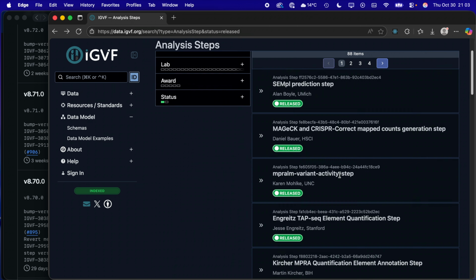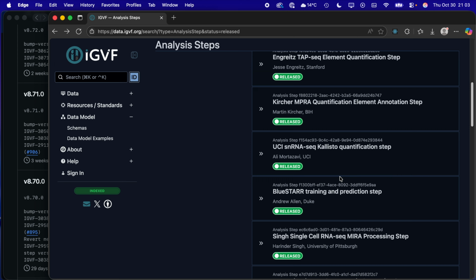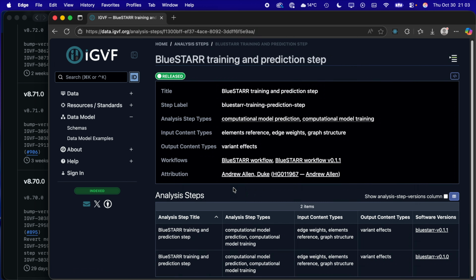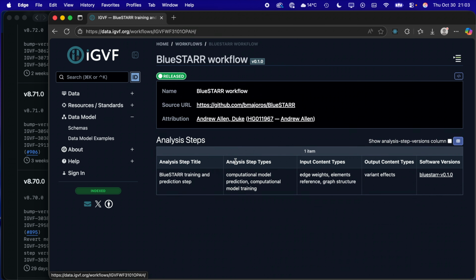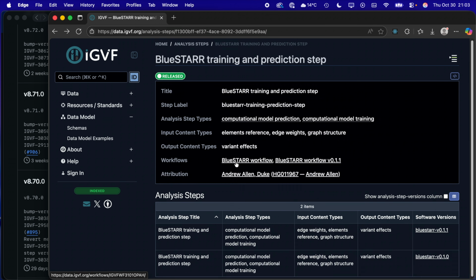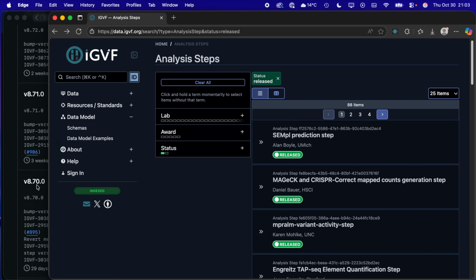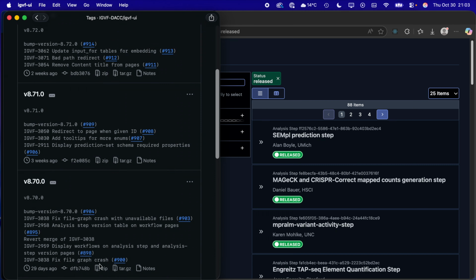I believe we have an example. This one. Yes, so this links to 2 different workflows. Oh, I'm not logged in right now. Yeah, this one works. Okay, and I believe that's it for 8.70.